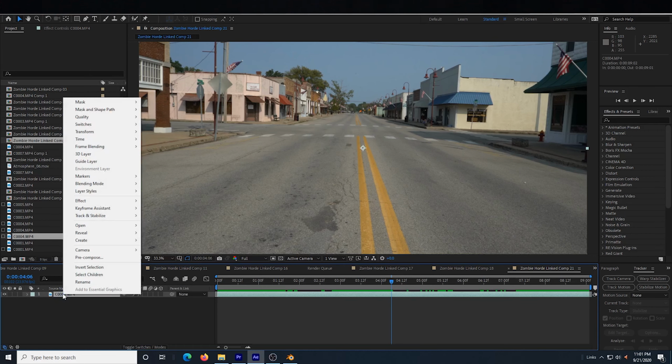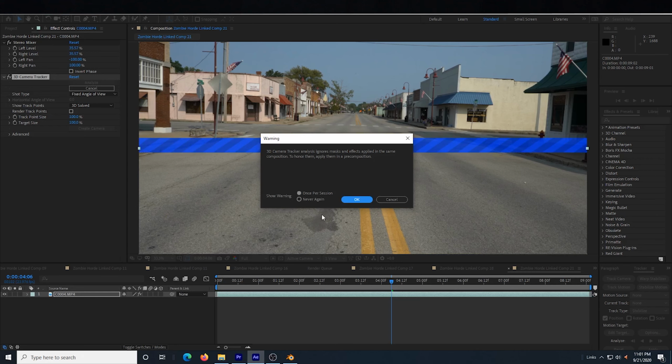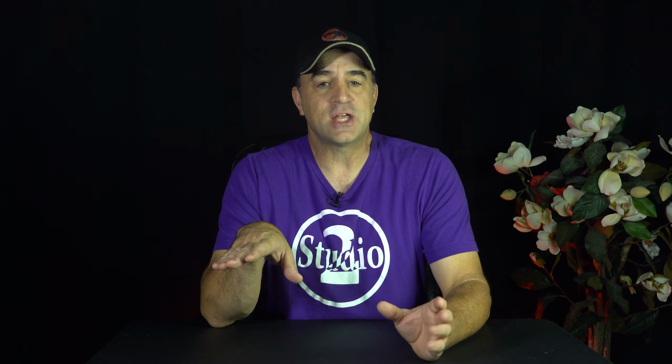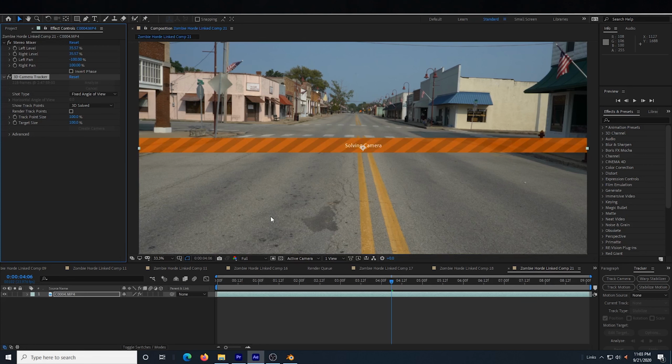So now let's go ahead and camera track this clip by right-clicking the layer and choose Track and Stabilize, and then choose Track Camera. Our composition is a 4K composition with 4K footage. If your composition size and your footage size don't match, you may need to pre-compose your footage layer before you do the camera track. After it finishes tracking, you will see a lot of tracking points.